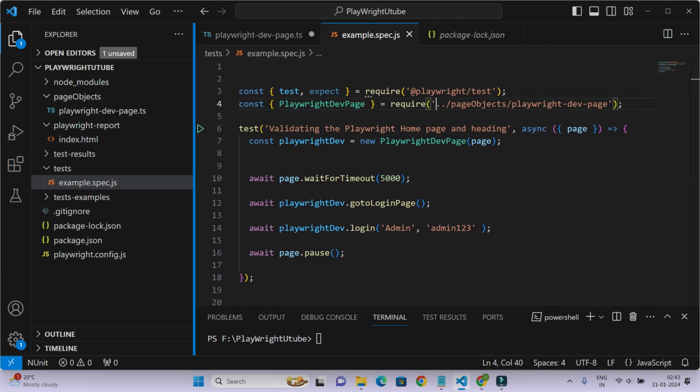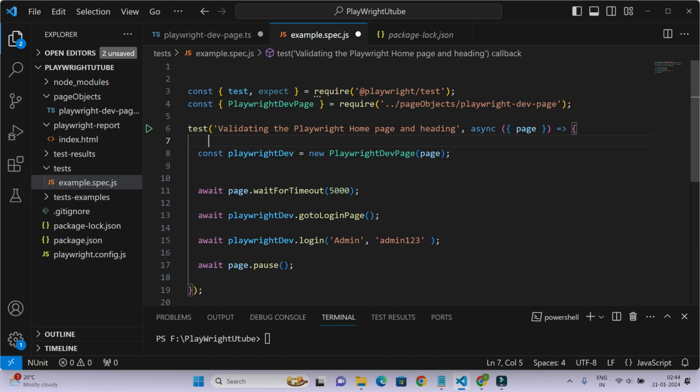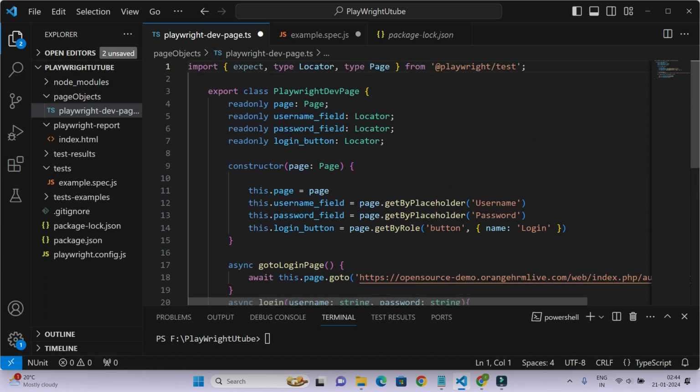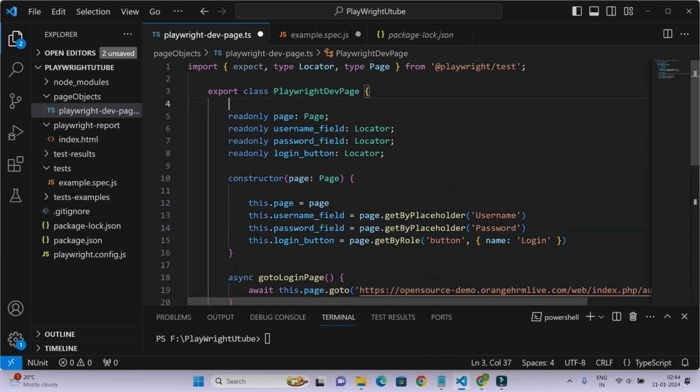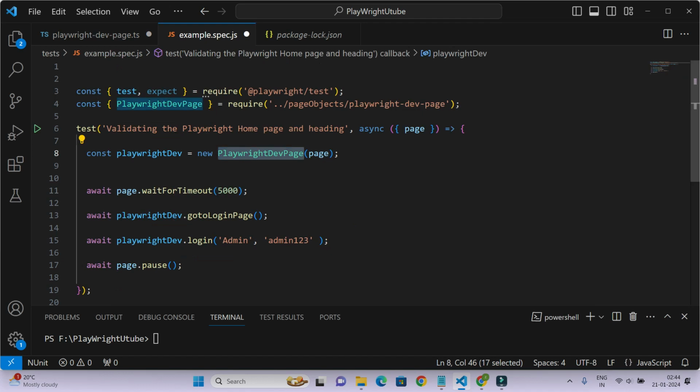And here in TypeScript, you no need to give the TS extension. Whereas in JavaScript, when you create the class, you need to give .js. The rest are all the same thing. Here, I'm just creating one object, playwright dev new. This is the class name which I have created here. Same as this one. You need to use it here.